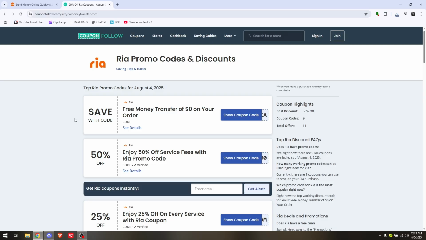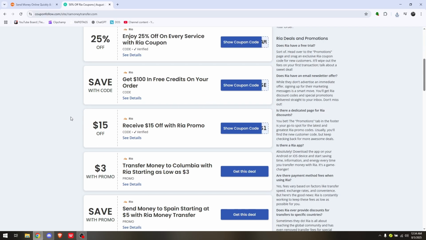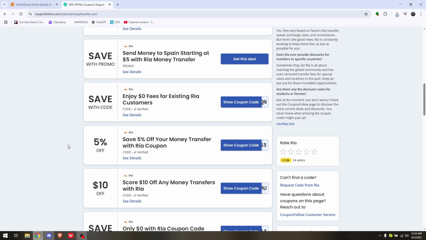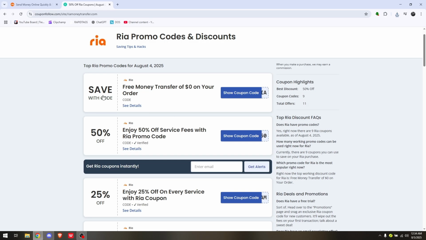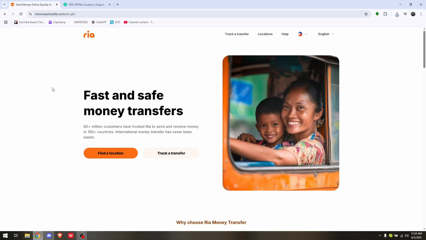And then you will be redirected to the page in which you will have a lot of options to choose from, whether you'll get the $15 off, $3 off, save with promotionals, and so on and so forth. So if you would like to choose any of these codes, all you have to do is click on show coupon code so that you can copy this unique code and then use it on Ria Money Transfer. That is how you get Ria Money Transfer promo codes.